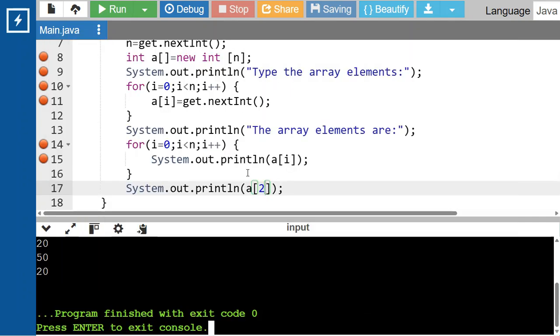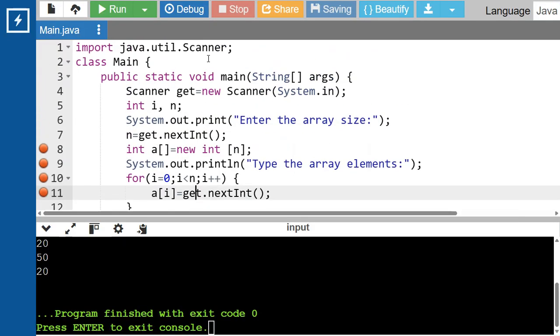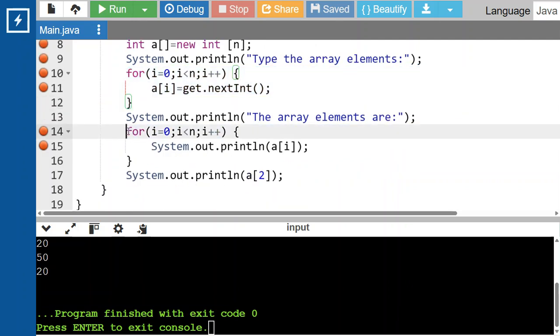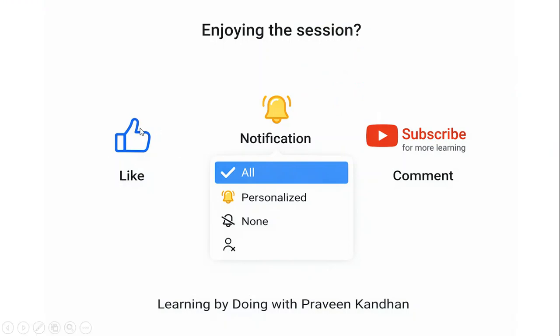So in this session we have discussed how to read the elements from the user. First step, we have to import the required package. Next, declaration of the Scanner class. After that, read the array size and then give that array size here. Read the input from the user. In the same way you can display it if required, and by the help of the index number you can access the array elements. I hope this session is useful to you.